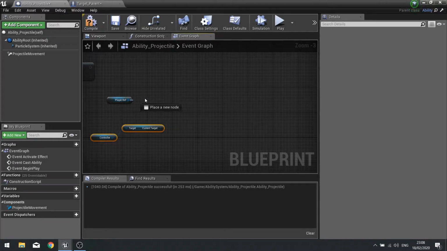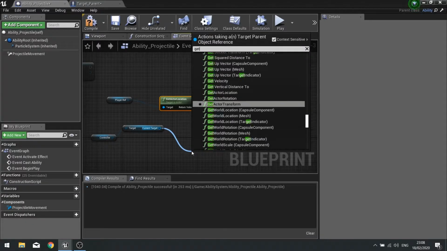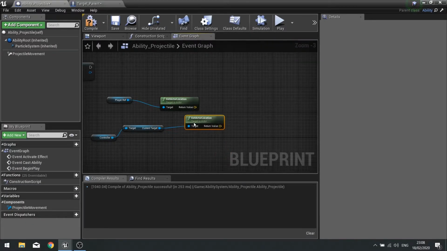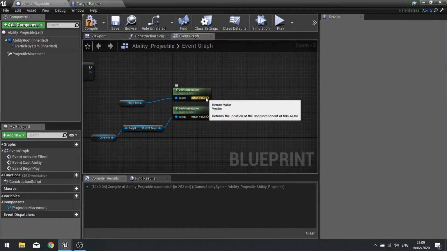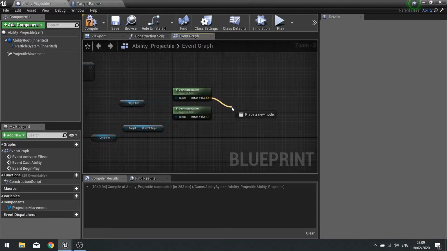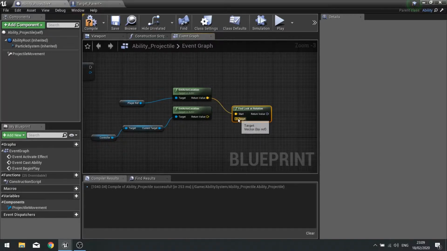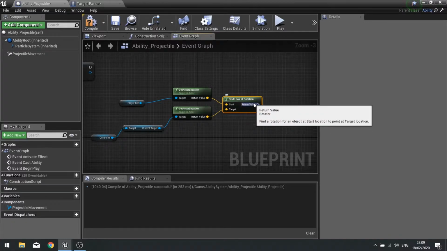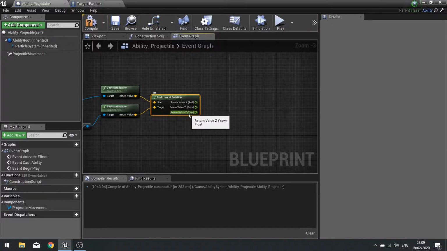I need the location of both, so get actor location and get actor location. We want to work out the rotation between these two, which we can get by dragging from the return value of our player reference location and typing in find look at rotation, and the target is going to be the target's location. This will give us a rotation, but we only want to affect the yaw of it. So right click on the return value and split it, because we only want the yaw.